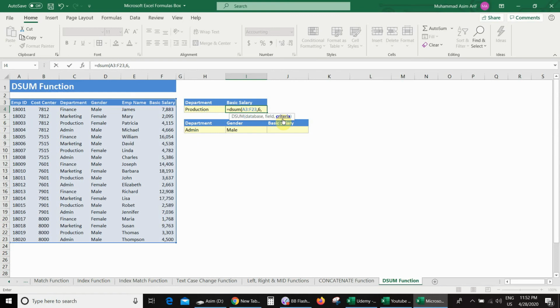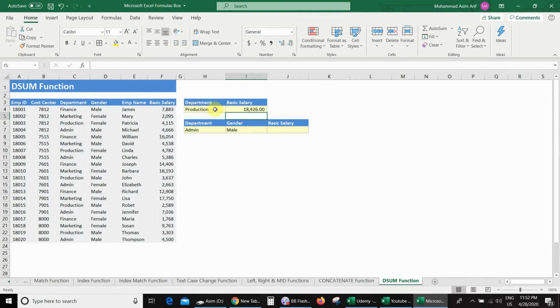The third argument is criteria. My criteria right now is that I want to sum up the basic salary department wise. So I will select the department as my criteria. Then I will close the bracket and press enter. And you can see I got the answer 18,426. Similarly, if I select any other department, for example marketing, then I get the total 52,339. And similarly, if I select finance, I get the basic salary total 53,000.